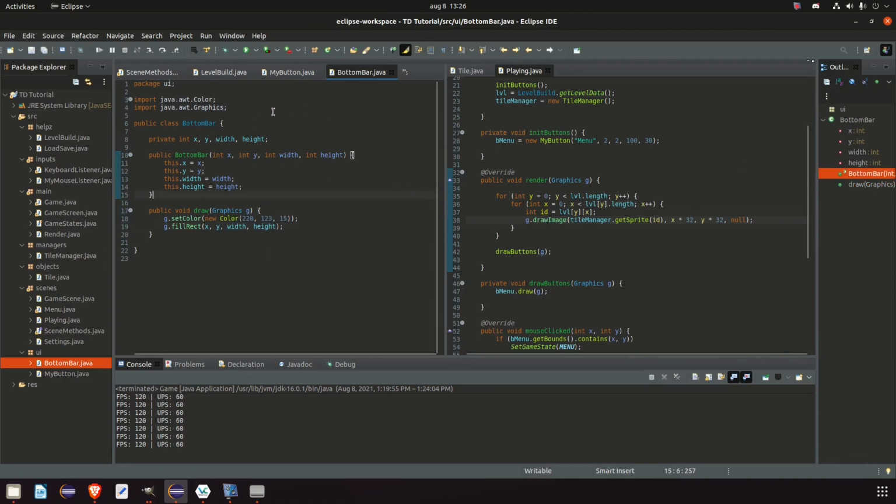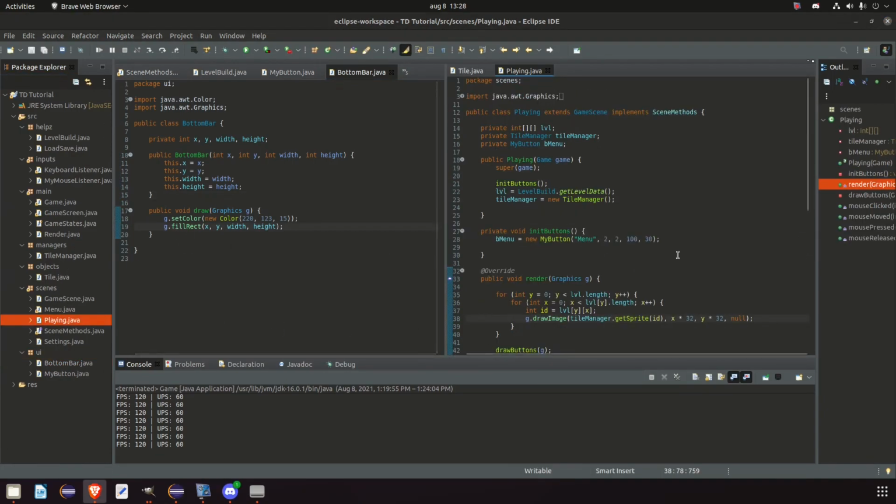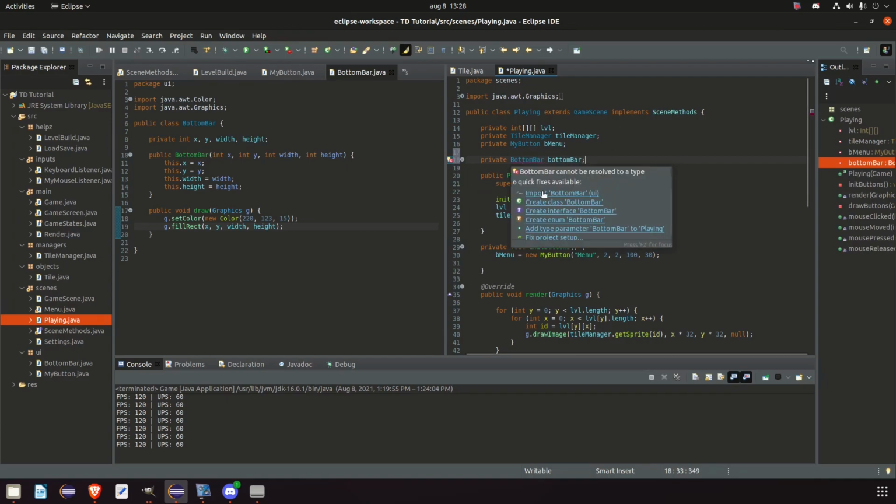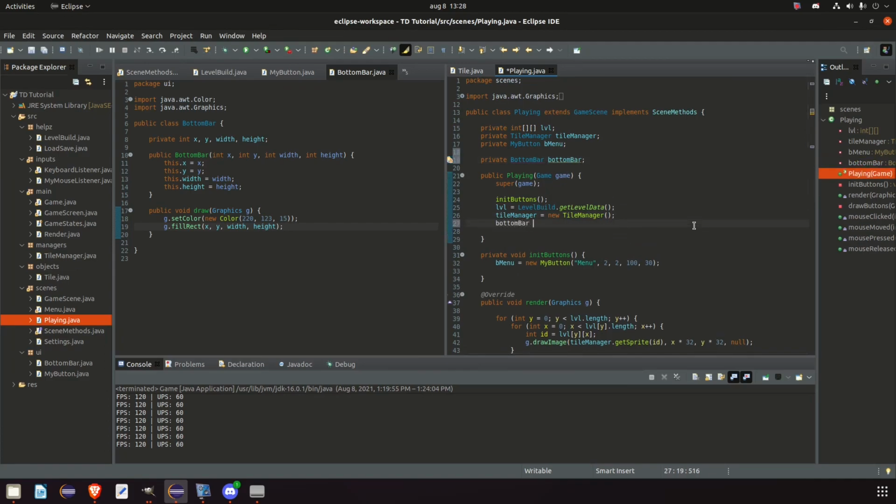And now we need to implement it in our playing scene. So in our playing scene, we say private Bottombar, and we will only have one of these, importing it. And we say Bottombar equals new Bottombar.